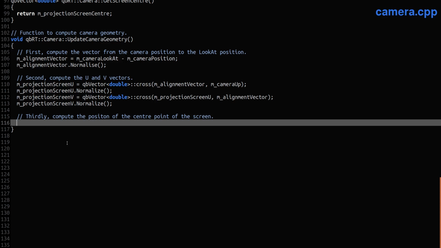So the position of the center point of the screen is called m_projection_screen_center, and it's simply the camera position plus m_camera_length multiplied by m_alignment_vector. Okay, that's pretty straightforward. Starting from the position of the camera, that's where the pinhole is, we just move in the direction of the alignment vector, or the principal axis of the camera, towards our look at, however many units are specified by camera length.